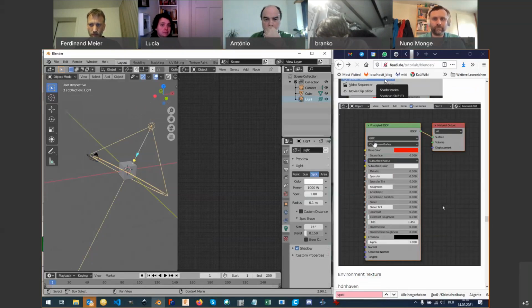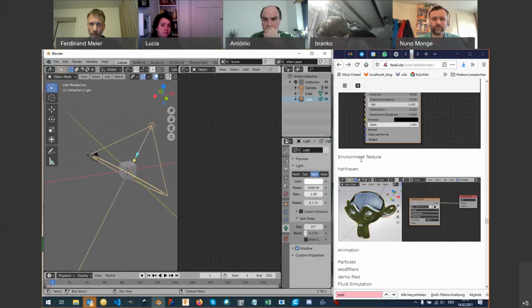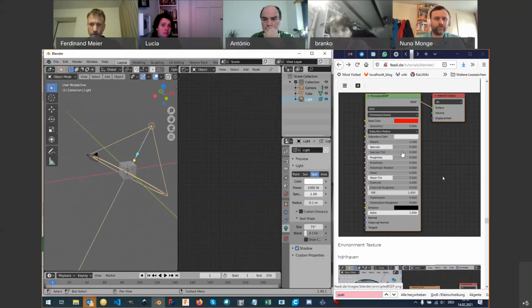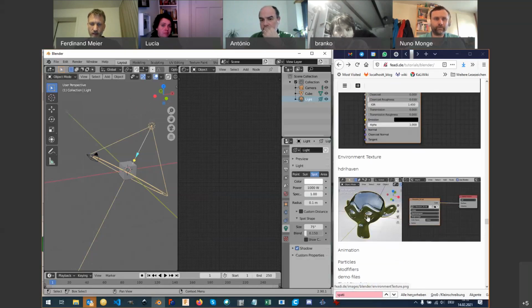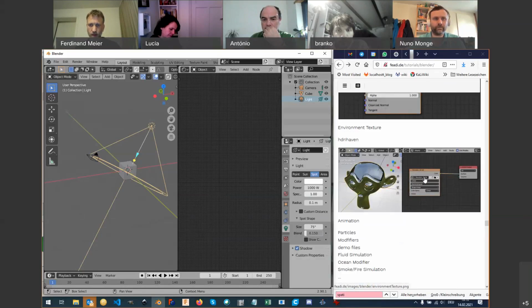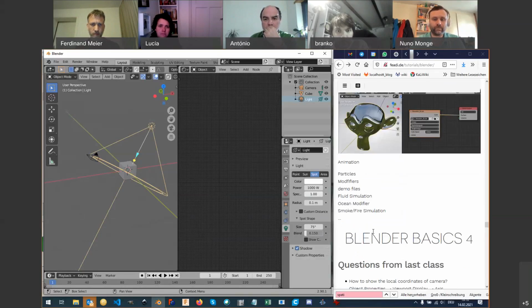And then we applied an environment texture, so that our glossy Suzanne has something to reflect. We quickly learned about HDR imagery, and we went to HDRI Haven and downloaded a texture so we can illuminate and make reflections on our model at the same time. Then we had a quick look into animation and then into particles.